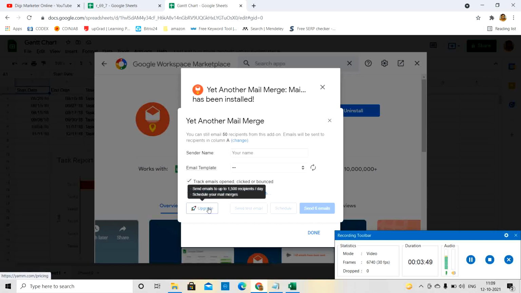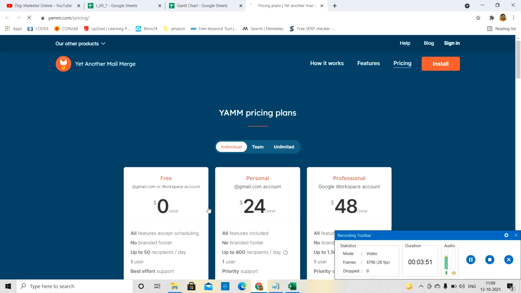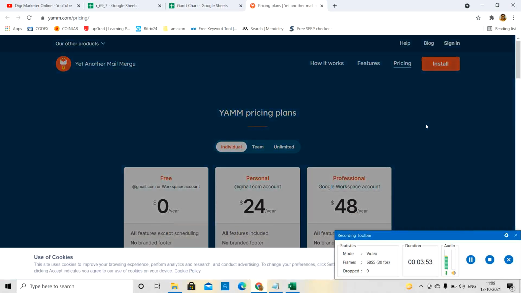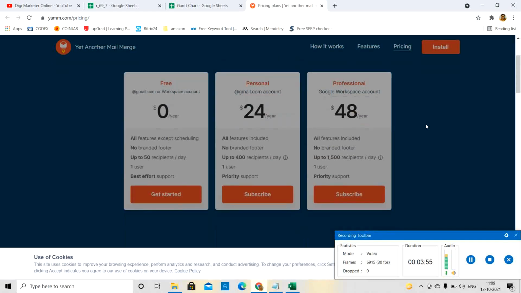If I show you how this is done, it goes to the pricing list. For free, it shows you all the features that are available for free. You can send up to 50 recipients per day. This is for the free account for one user. And if you pay $24 per year, you can send out 400 recipients.